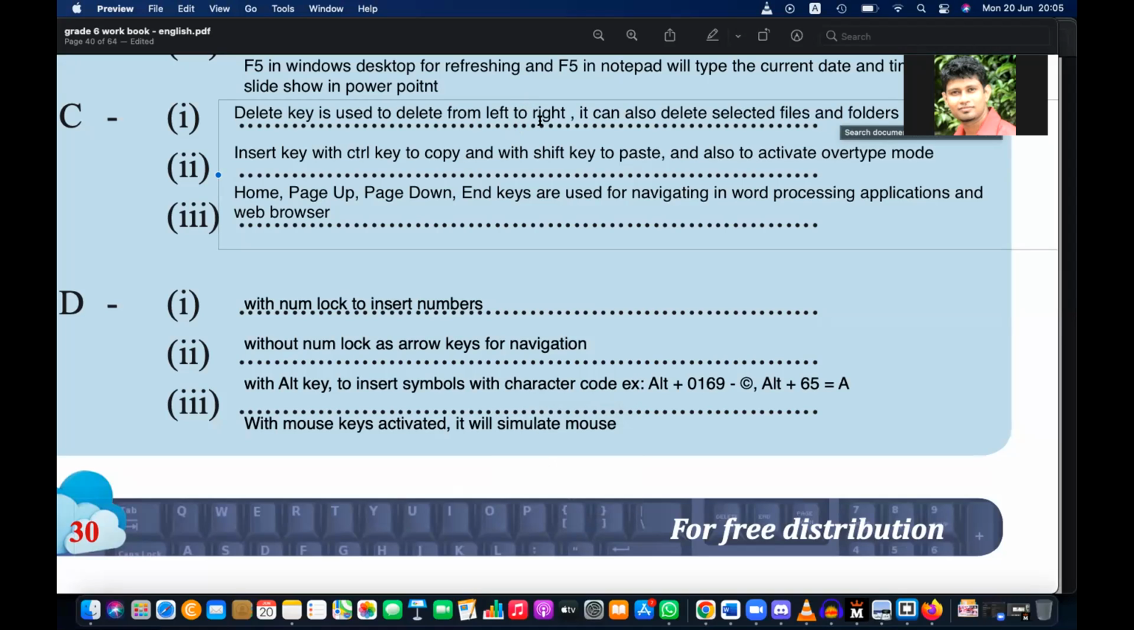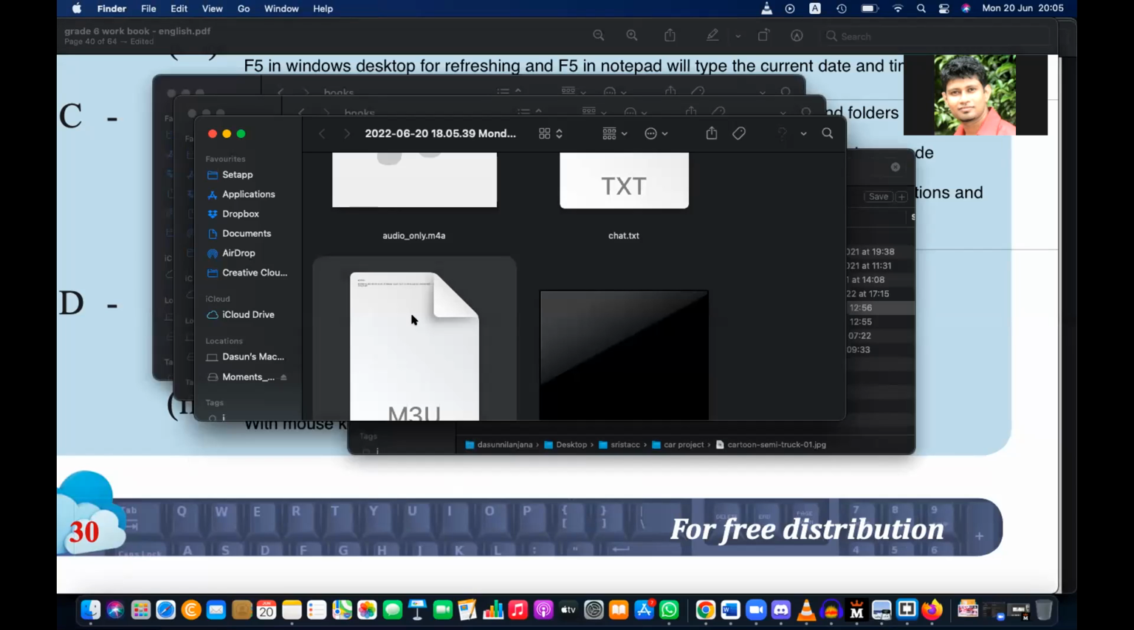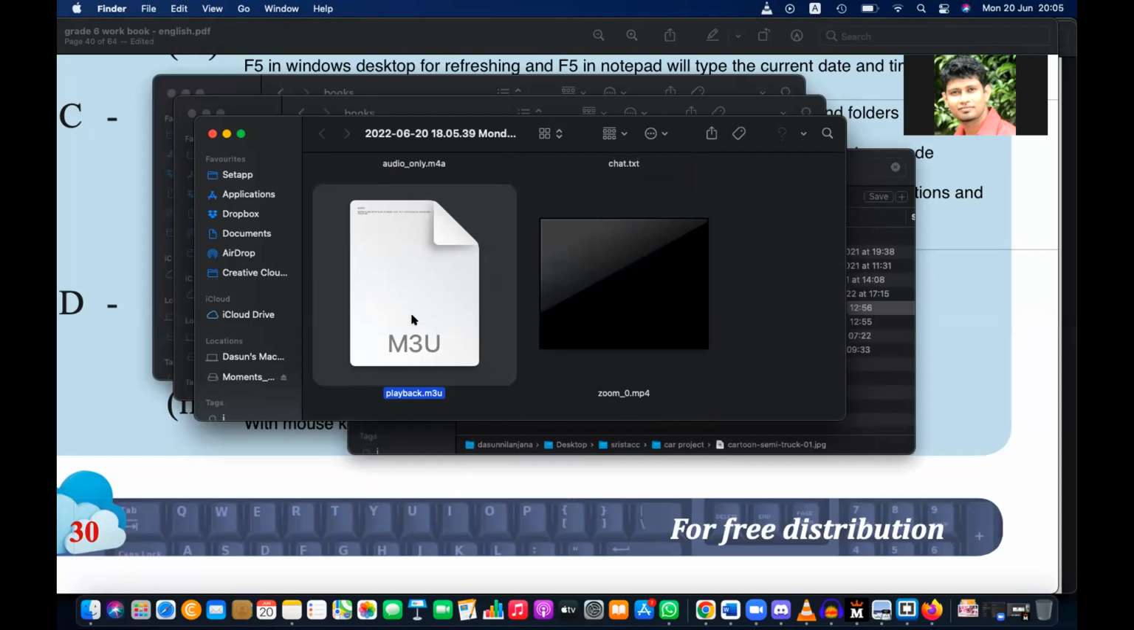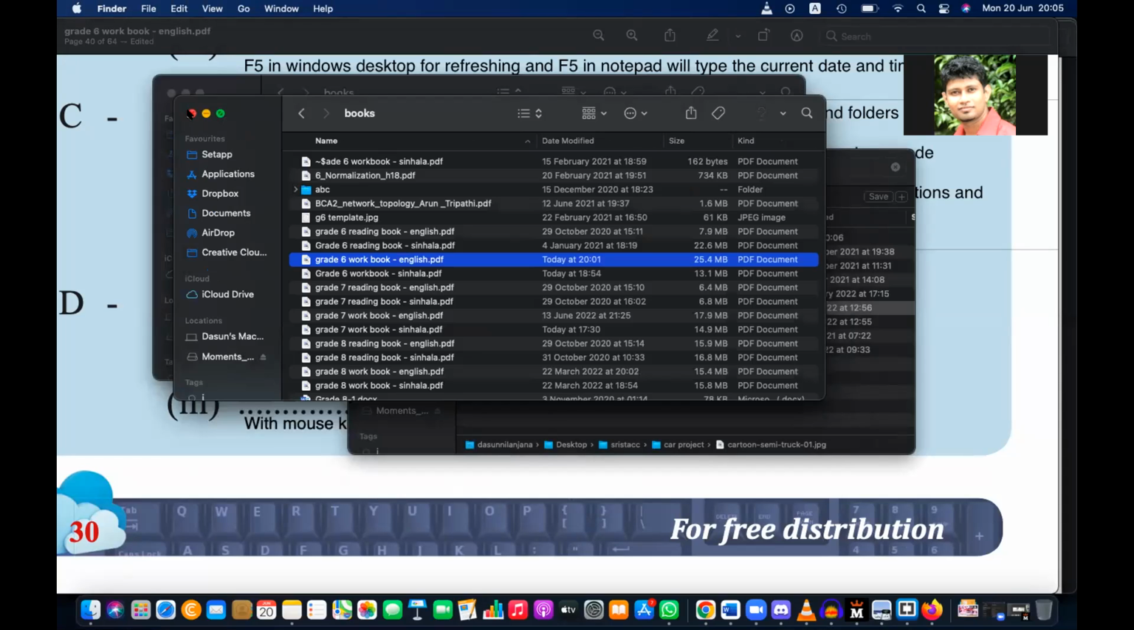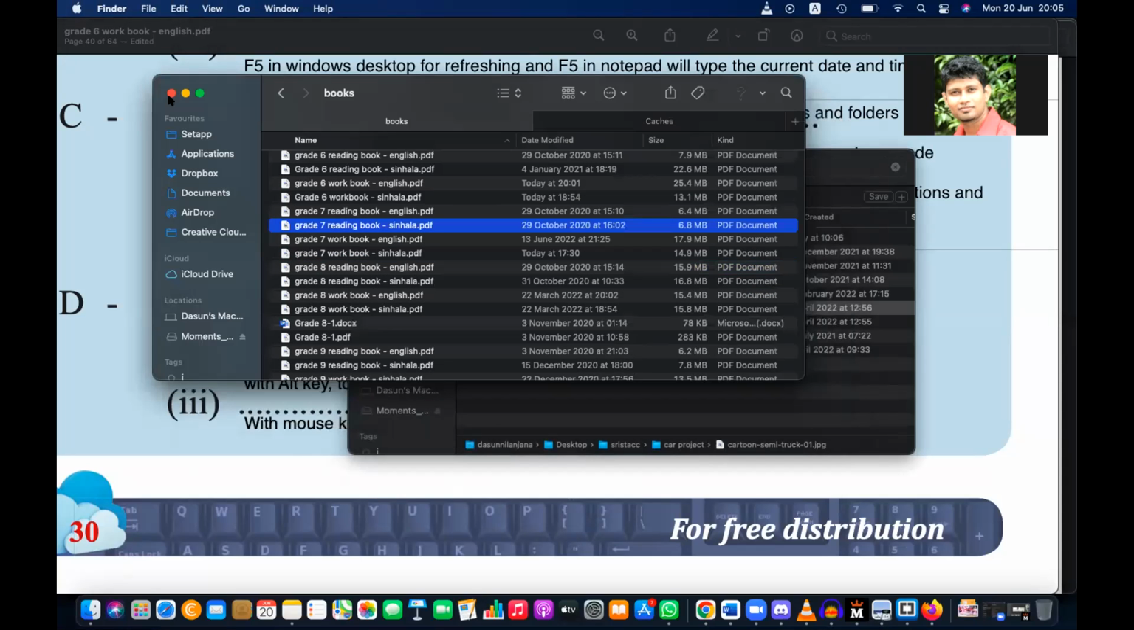Backspace will erase from right to left. The Delete key erases from left to right. And also, Backspace cannot delete folders. But when you click on the folder or file, the Delete key will allow you to delete that folder or file. So that is another thing.